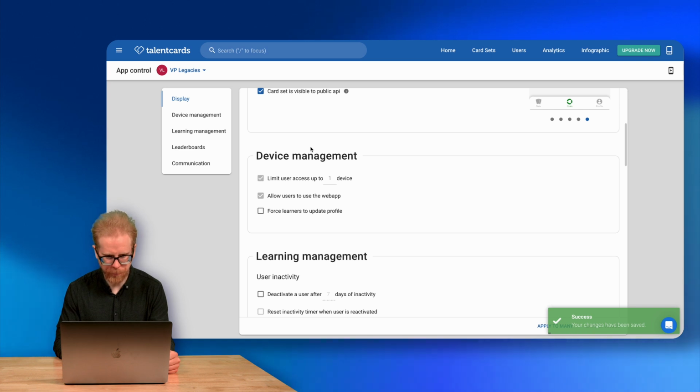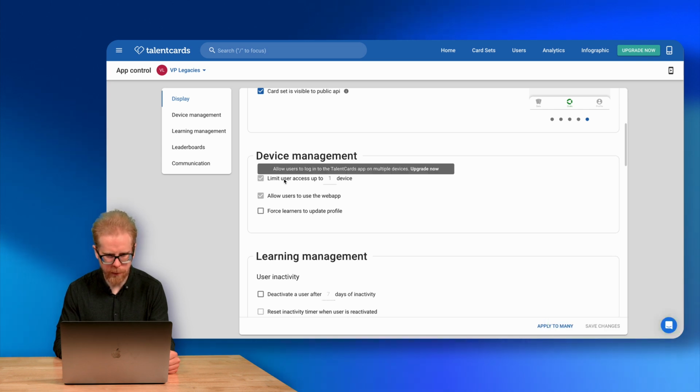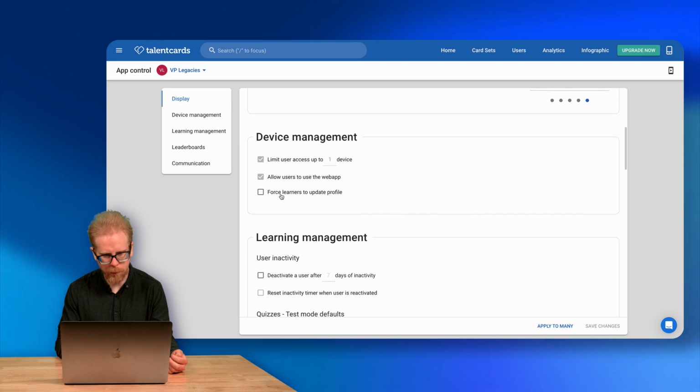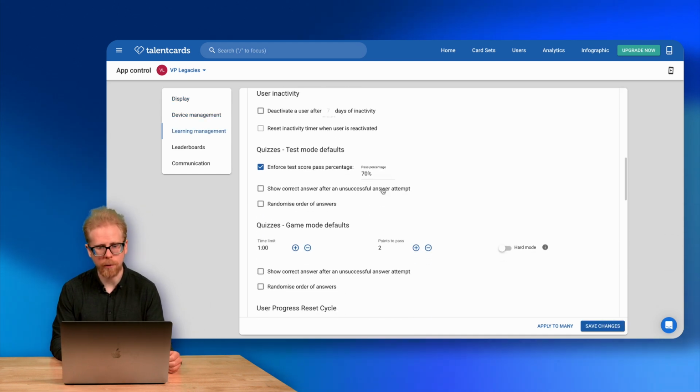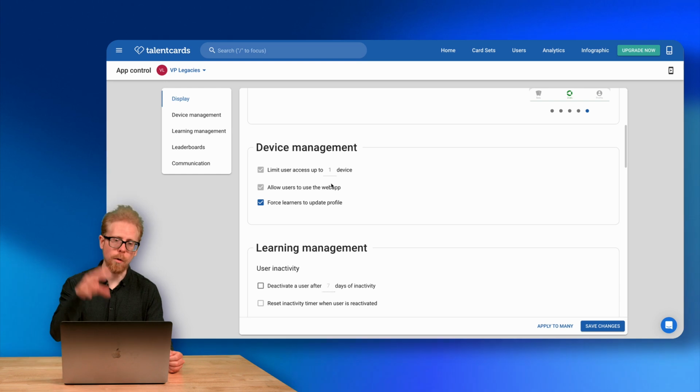Okay. And we go down. Device management. This is where you limit user access up to one device, okay? Now, in order to do multiple devices, so allowing users to log into the TalentCards app on multiple devices, you are going to need to upgrade. Yet again, it's not that expensive to upgrade. And really, you're probably not going to need this, at least not at the beginning. Allow users to use the web app. Yep. Force learners to update profile. So you can force your learners to make sure that they have their profiles updated. I kind of like to do this because, hey, our employees, our team members should keep their profile up to date. We want them to be completing our training in TalentCards. They can keep their profile updated.